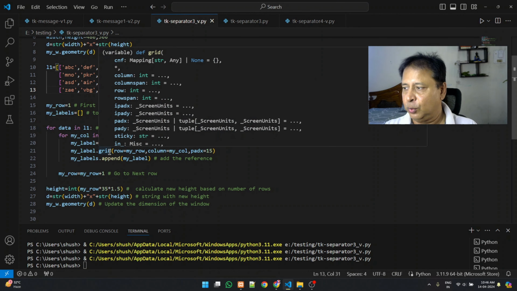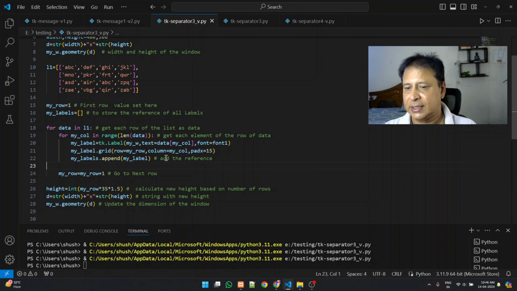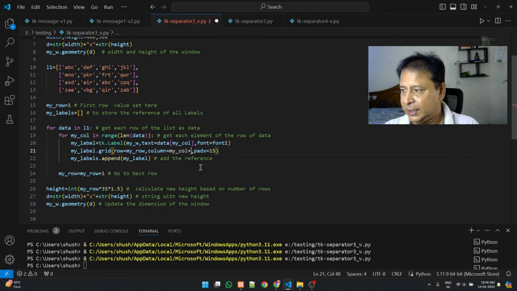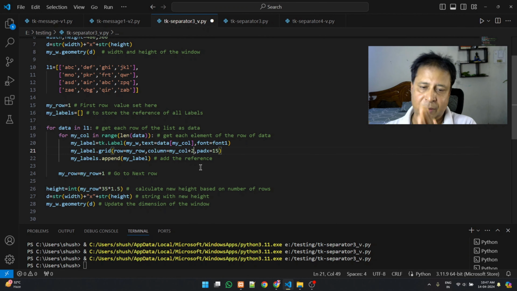Now in here we will be adding the separators. First, the column has to jump 2 steps now, because in between 2 columns we will be placing one more column of separator vertically. So here I will add plus 2 to the label, because first data, then one separator, then the next data. So 2 steps I have to jump, so I am adding 2 to the label. That's all I have to do.